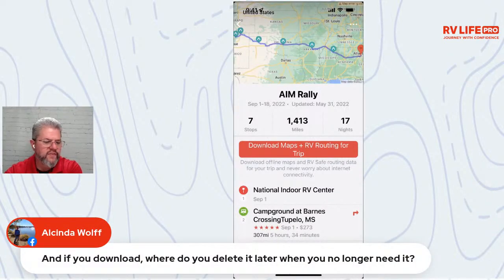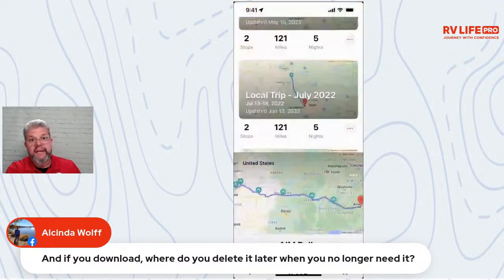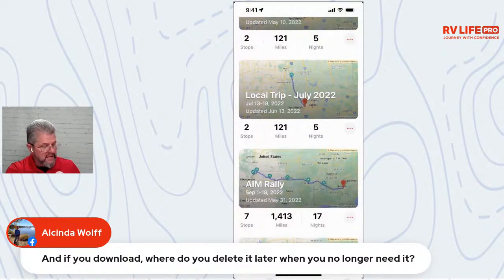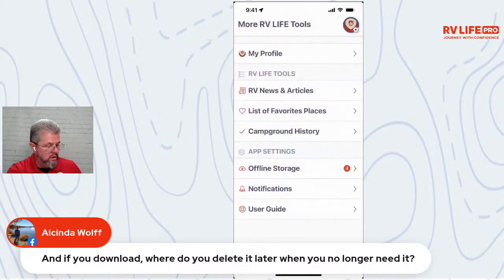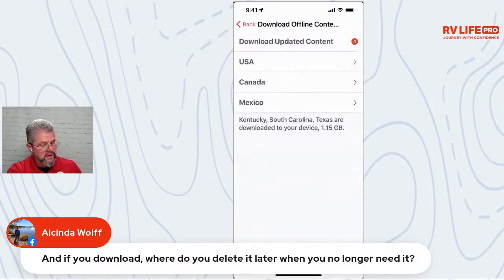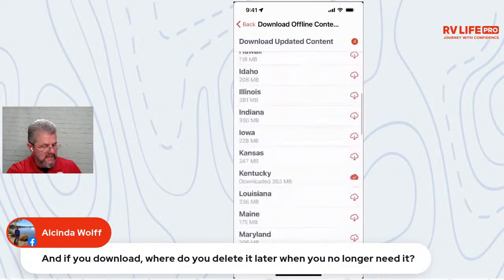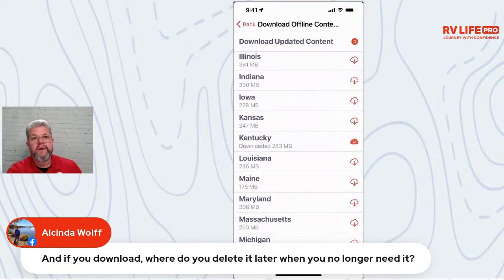If you decide you don't wish to keep this data later, which you don't really need, right? If I finish a trip, let's say we finish this AIM rally, and I go to Trip Wizard and I archive the trip and I don't need it anymore. Well, do I need this 8 states of data we crossed getting there? Not really. So I could go to my offline storage, and here is where I could then delete. You can see I have Kentucky. It's like, you know what? I'm not going to Kentucky for a good while. I don't need to tie up this data. Let me delete it.